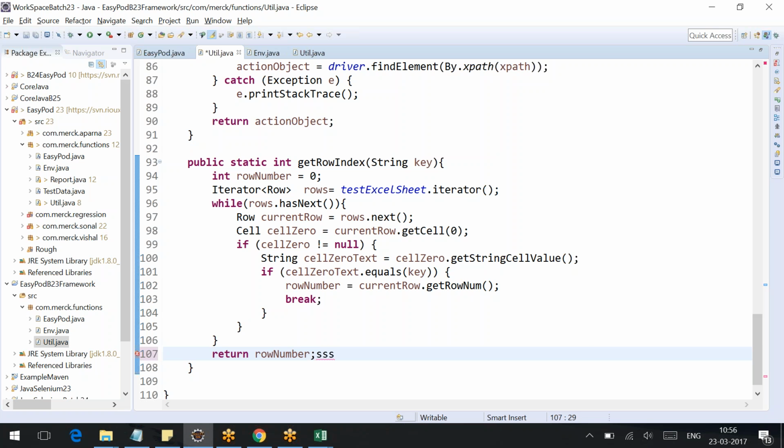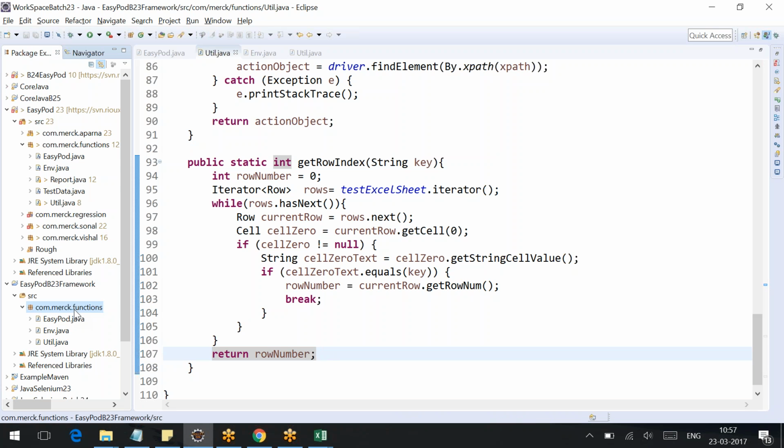Any other doubt at this point of time, guys? I will be sending you this entire framework. Entire framework in the sense I'll give you these functions package. Any doubts, anyone?